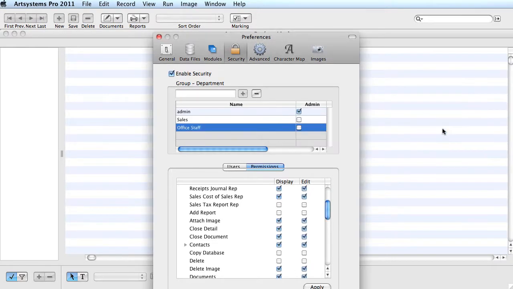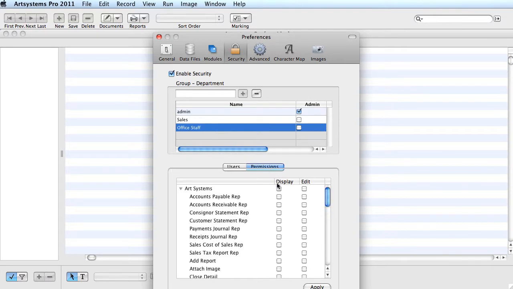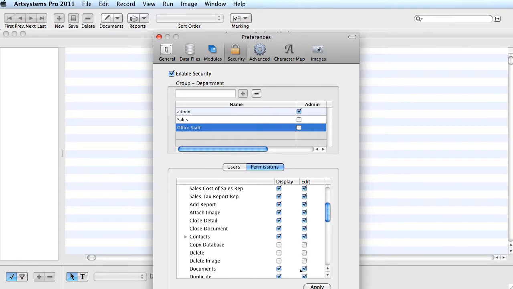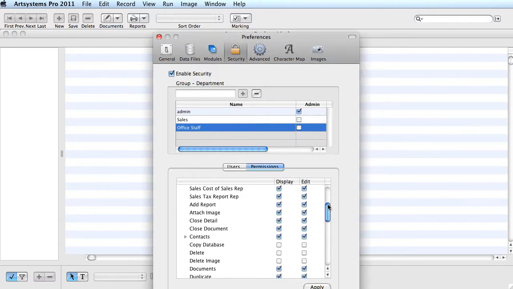I'll demonstrate the process one more time. First, click on the group name. Then in the lower field, in the Permissions section, click the top Display and Edit checkboxes. Then individually remove the checks from the selected options through the directory. Each group setting is treated as unique in the data file. Giving permissions to one group will not automatically allow the same permissions to a different group.